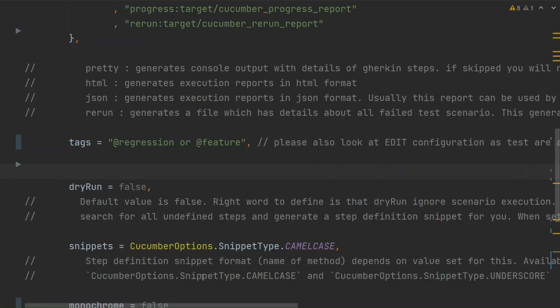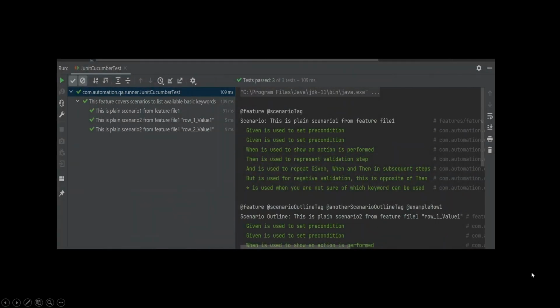Now let's take a look at the example for the NOT operator. Here I will say NOT @regression. Let's pause the video and think which scenarios are going to get executed. I assume that your guess is correct this time as well. It executed only 3 scenarios from feature file 1 and none from feature file 2.